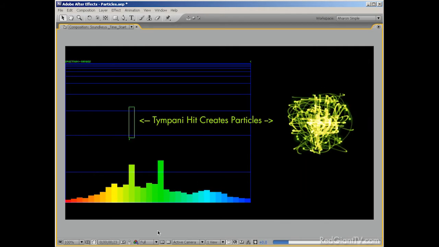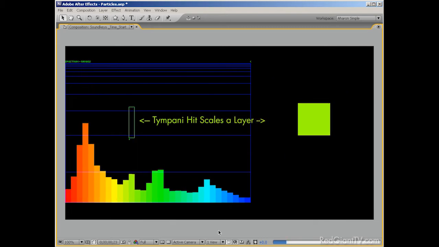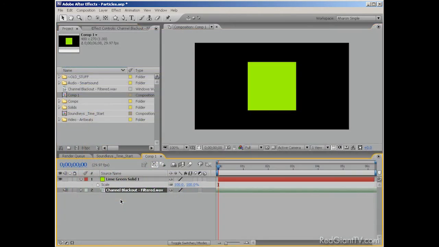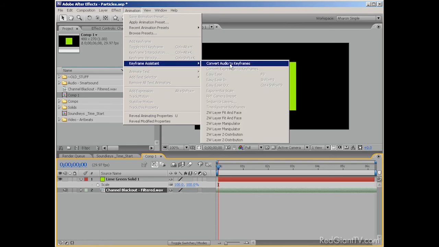And the same thing can be done with transformation properties. For example, I can have Sound Keys animate the scale of a layer based on sound. Okay, I know what you're thinking. After Effects can already do this. I don't need Sound Keys for this kind of thing.